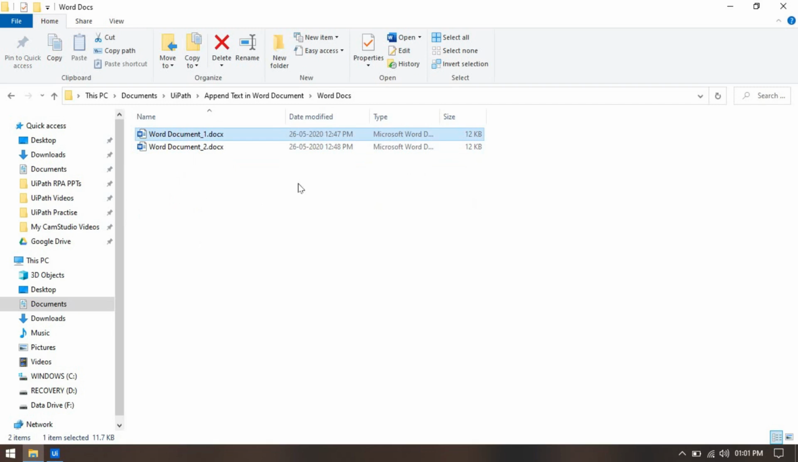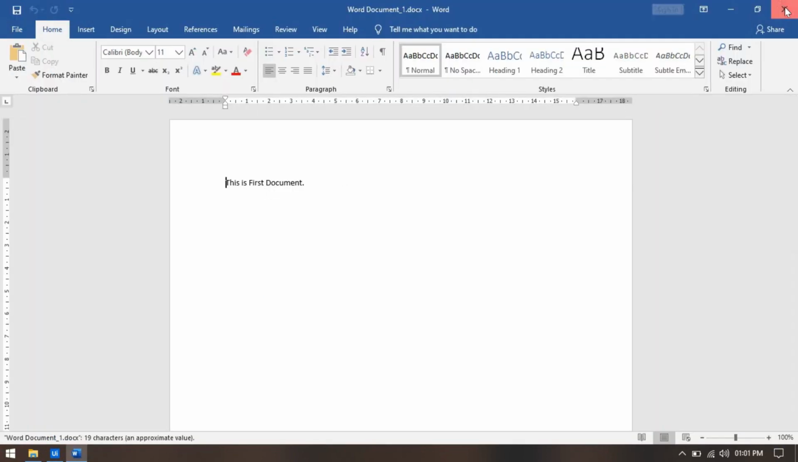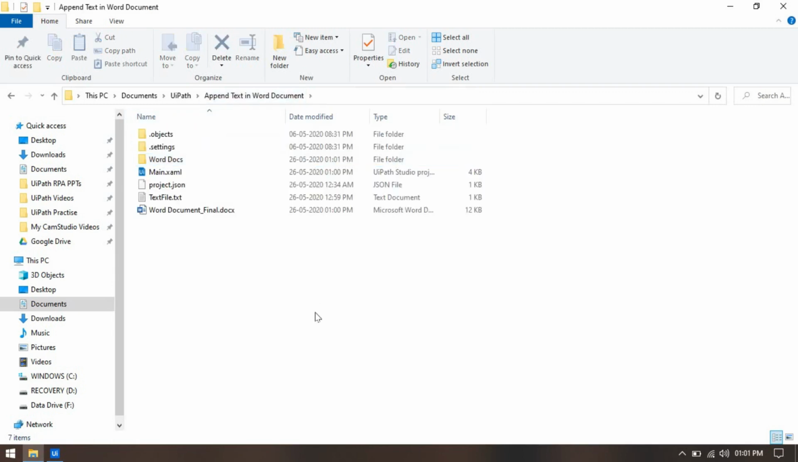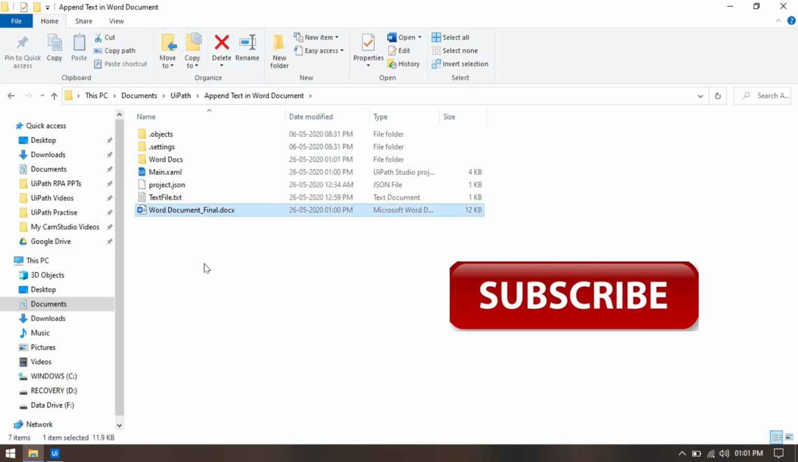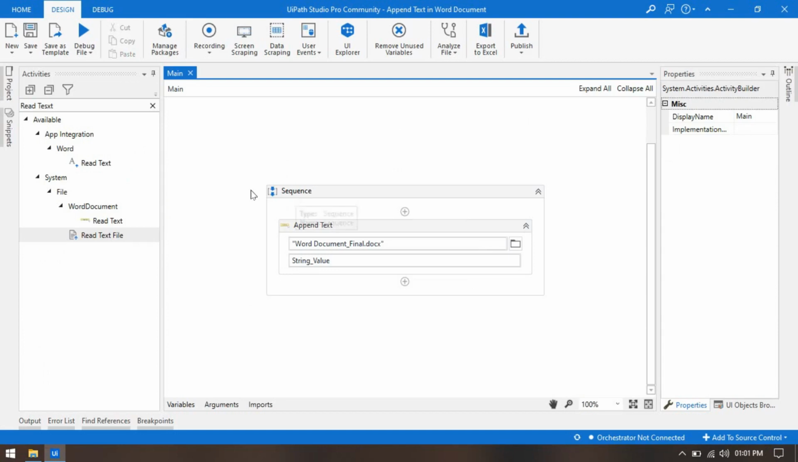In Word document 1 I have written just one sentence, that is "this is first document", and in the second document I have just written "this is the second document". Now what I'm going to do here is read all the data from these Word files and write it to this final document. So how can we do that?